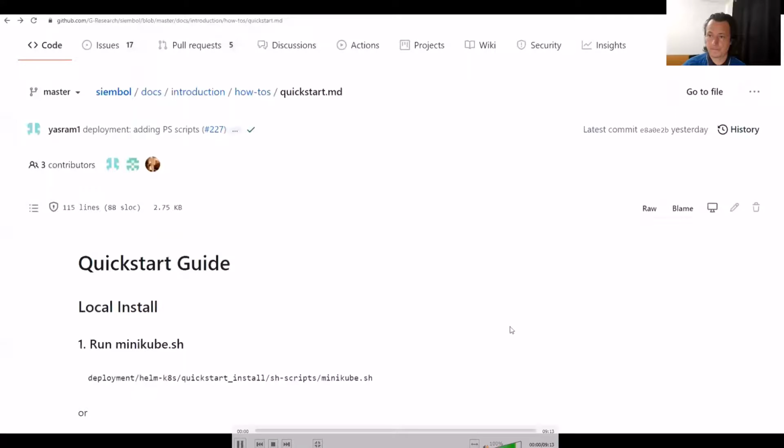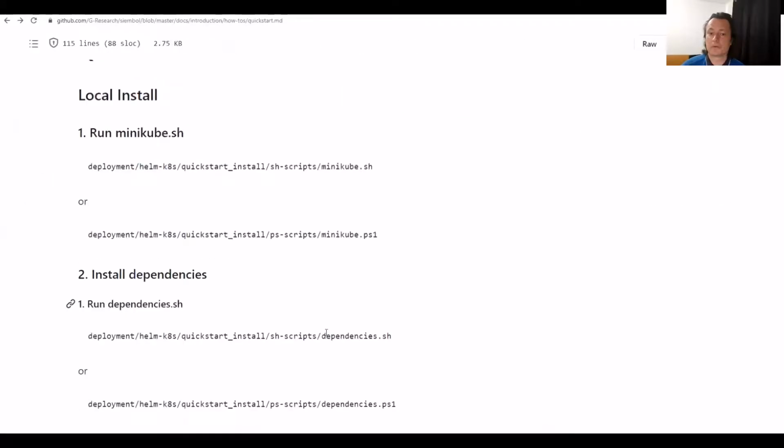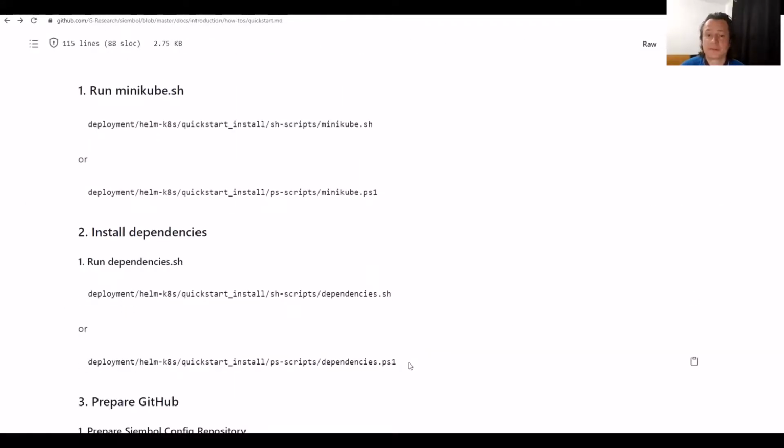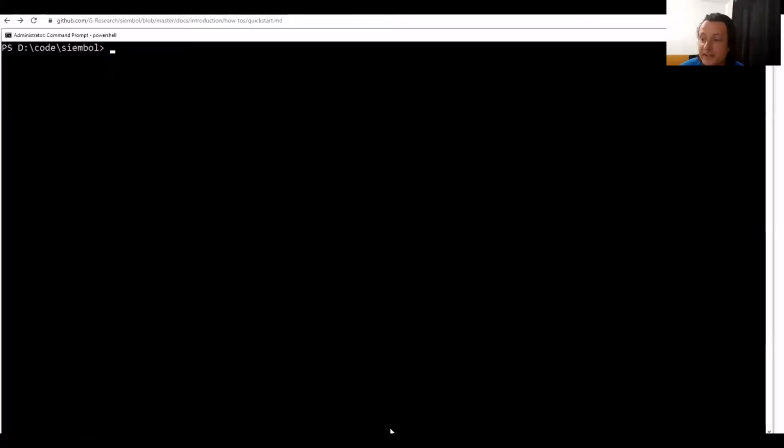In the demo, we would like to show you how to try Siembol in 10 minutes on Minikube using the Quick Start Guide from our Siembol repository. The demo will follow the Quick Start Guide from the GitHub repository. So you need to install Minikube and dependencies using provided scripts.